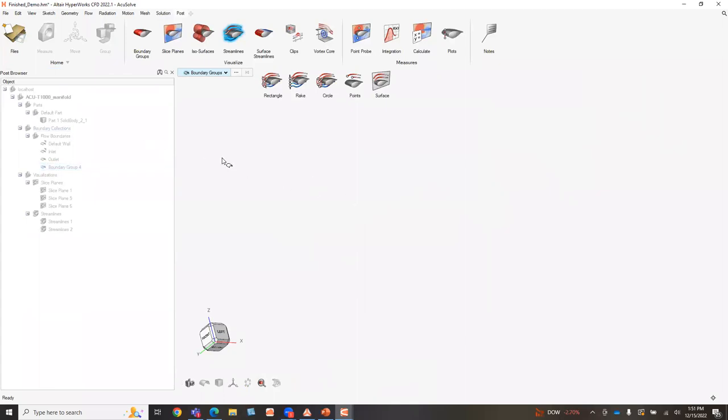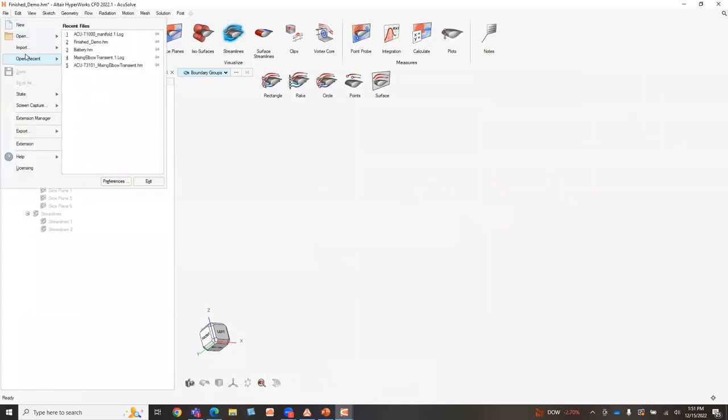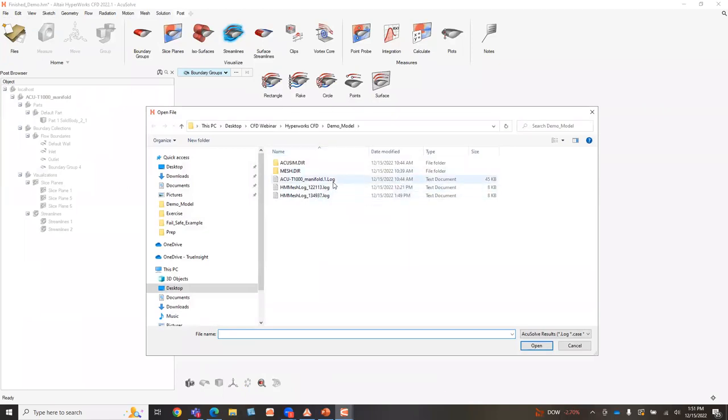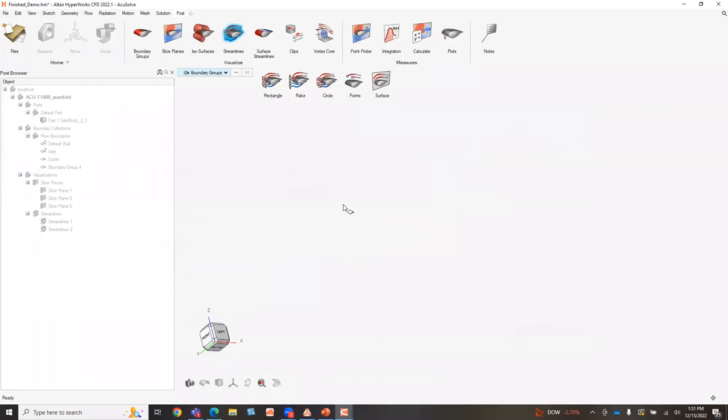So one of the cool things you can do when you finish a model is hit open and specify results. I'm on the post tab right here, and you see the log file where it has the actual information stored. And then we can begin post-processing.